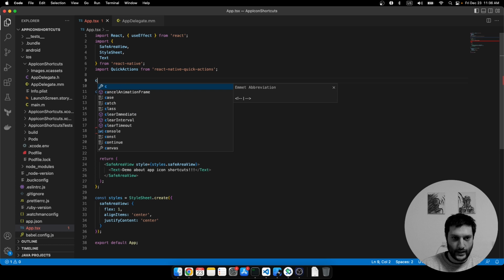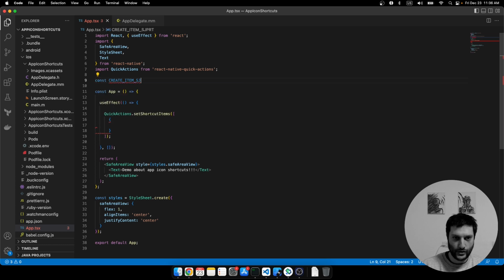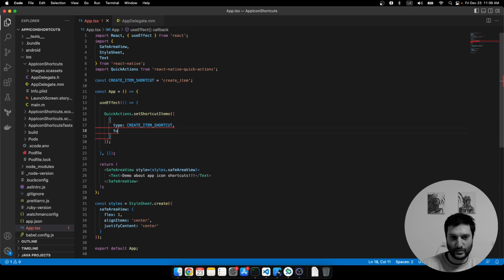So I will create here a const create item shortcut or so. And let's say this one will be create item. Of course, you can create whatever you want. So now the type will be create item shortcut. So you would have something like this for all of them that you want to add.